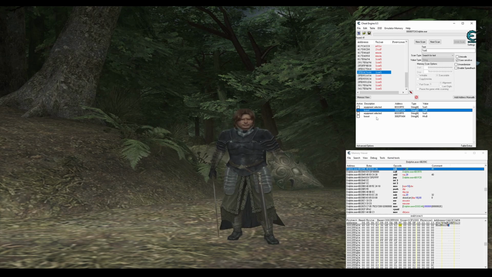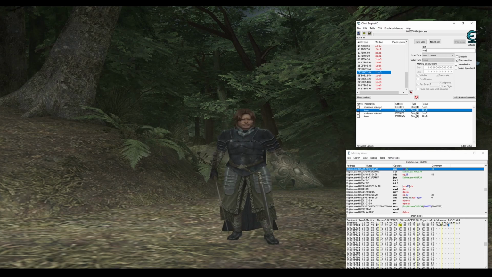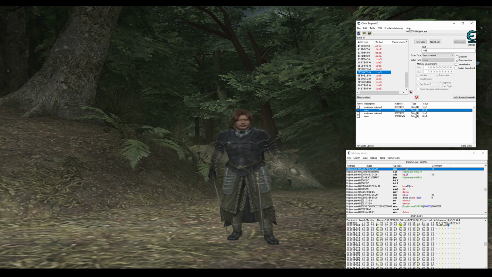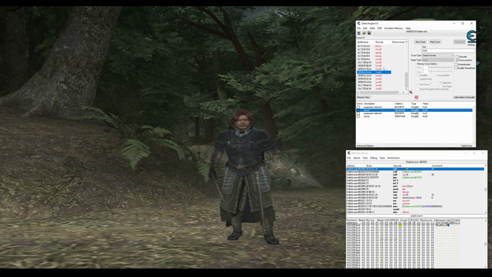Because with Dolphin, the addresses that get loaded from the dynamic library, it's different every time. So these addresses here might not be the same when you reboot the game. But save it anyway. You might get lucky. It might be the same address. Just saves you trying to find the new address in the new region of memory that it boots up in.